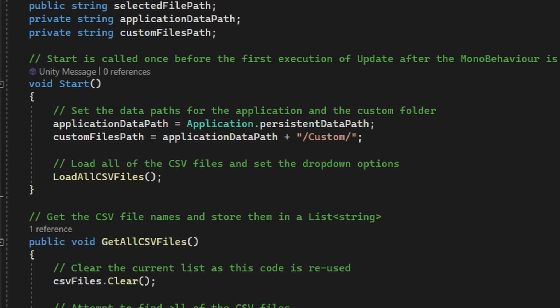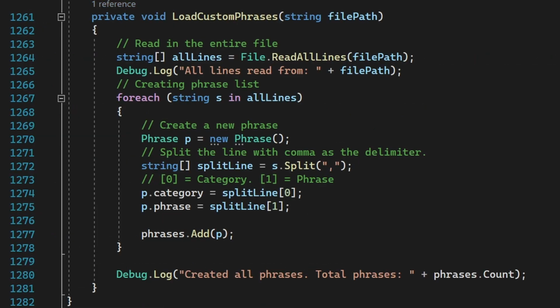Let me bring up an example of how to use that to read in the files. So here's how I'm using this in-game. So to load all of the custom phrases, I'm giving it the file path, which is a player pref, since on the selection screen, once you press start, it saves that file directory as a player pref. So I'm making an array called all lines, and I'm reading in read all lines from the file. So file.readAllLines, and I'm giving it that file path. So that custom file they selected is now being read in.